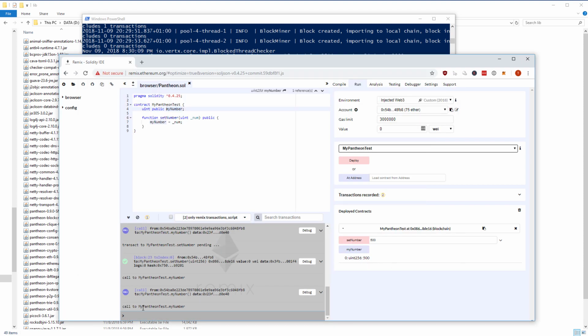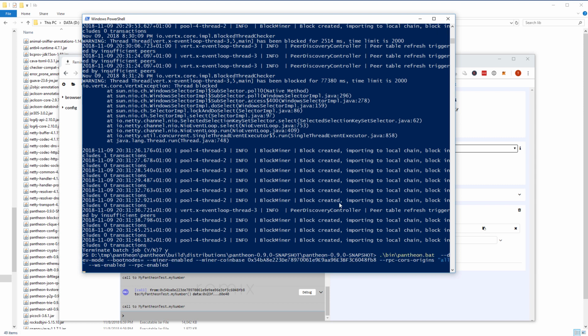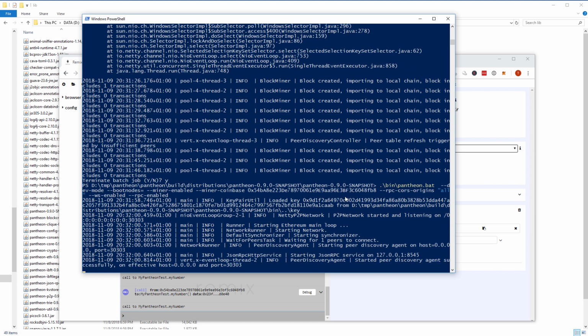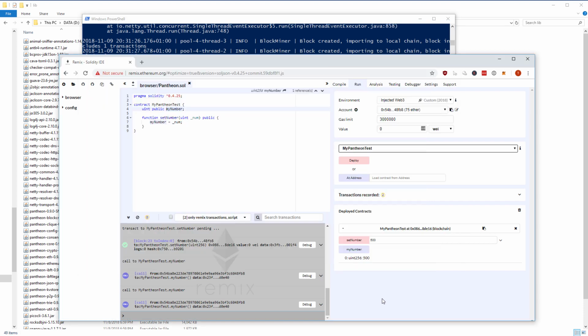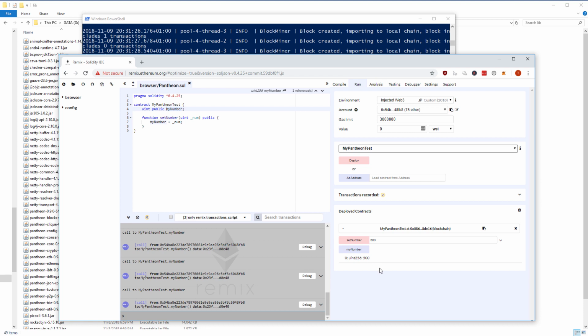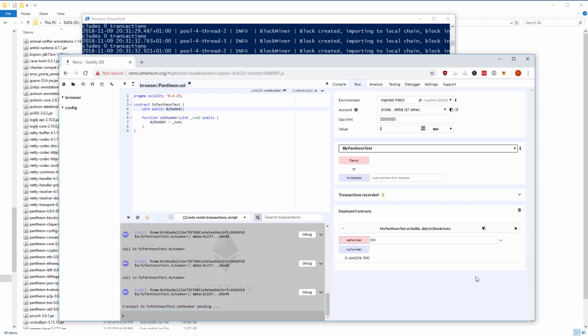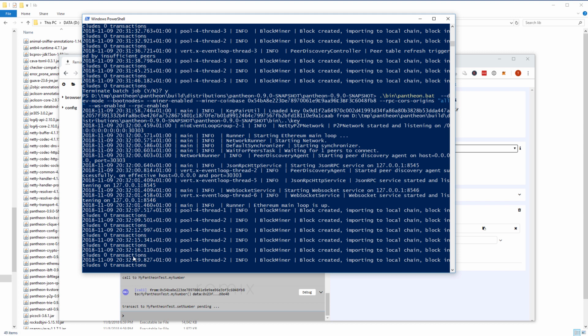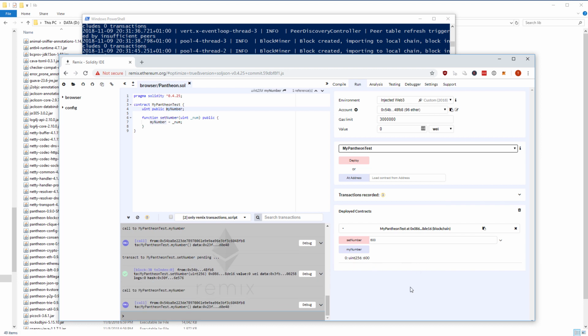Pantheon has stopped, so I cannot do anything anymore. And I'm going to restart it and just see if it can still connect to its own private blockchain, to its own database. And let's just check if the information is still there. And the information is still there. So I can just keep interacting with my smart contract. As the transaction has gone through, and that's it.